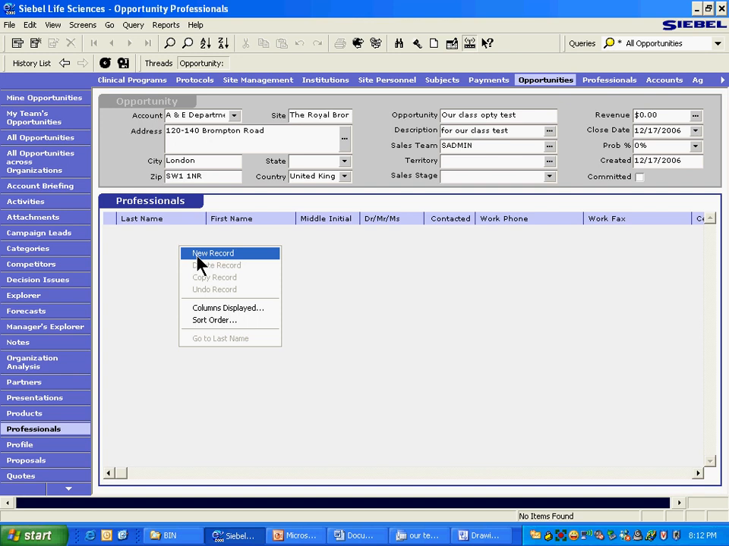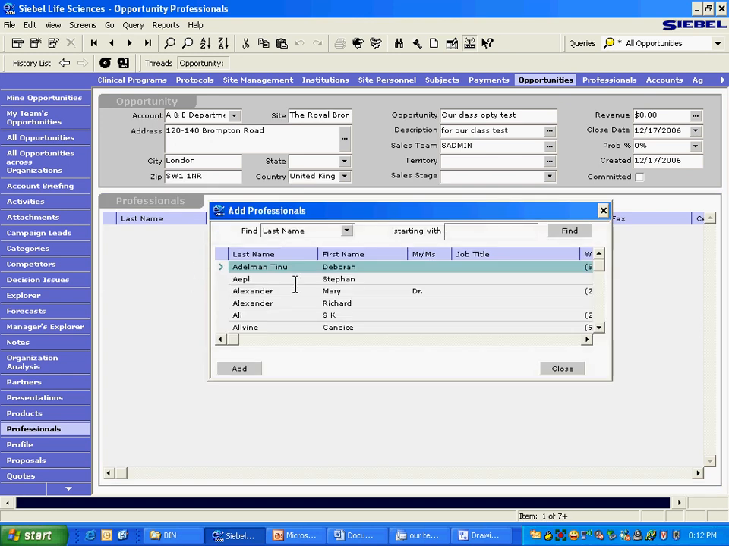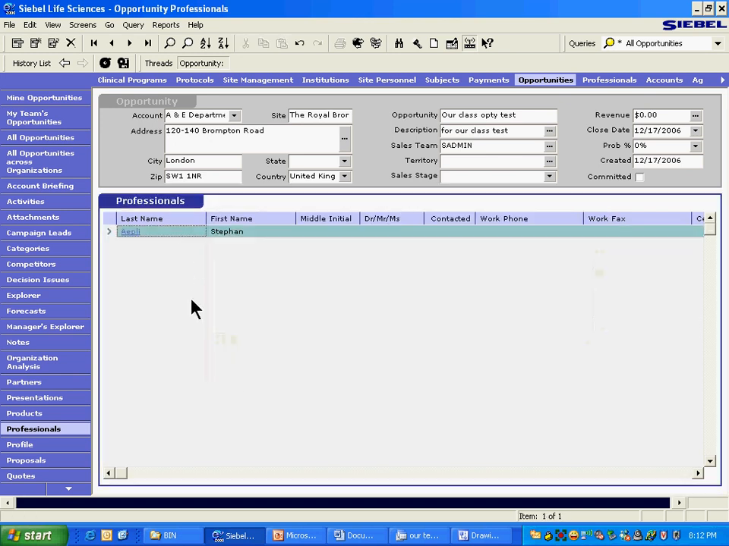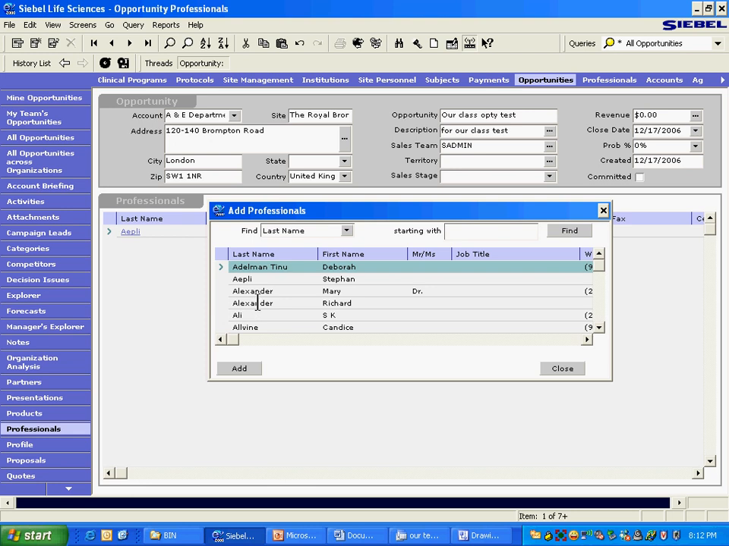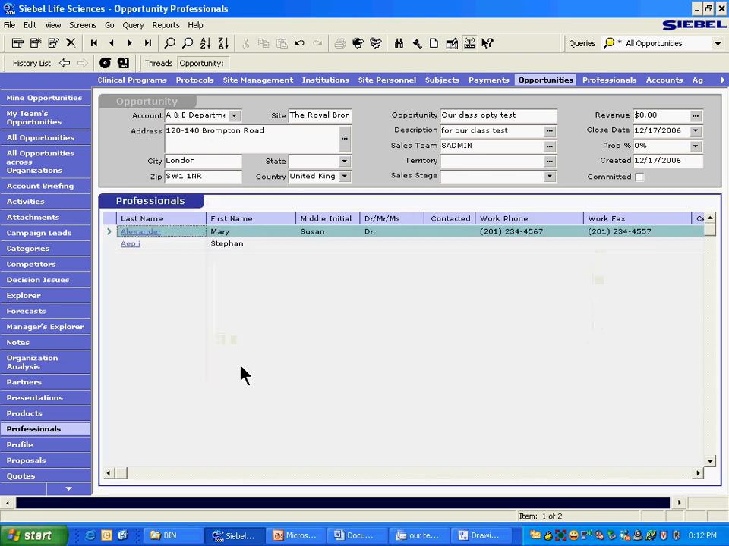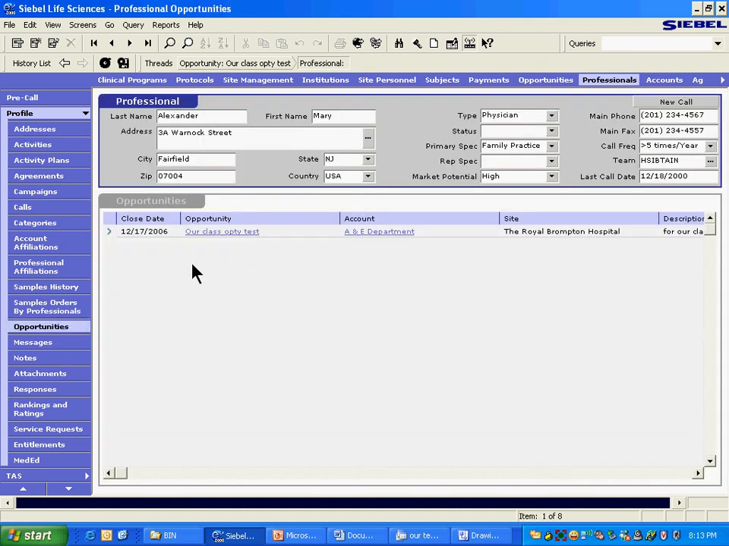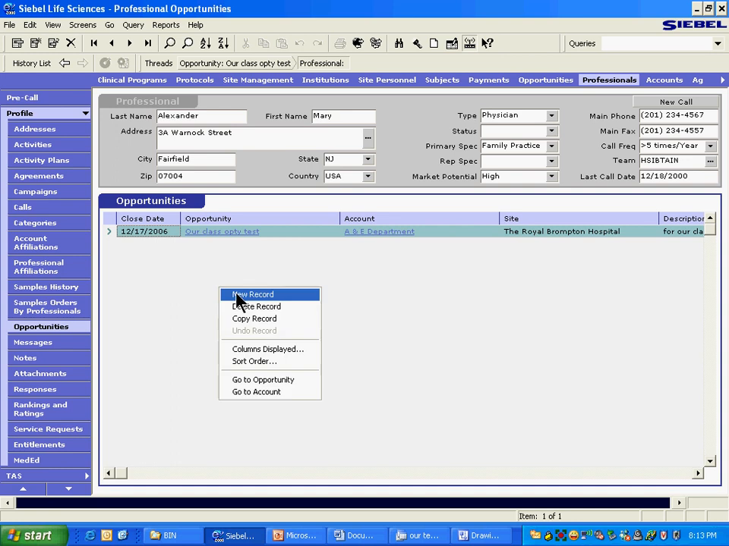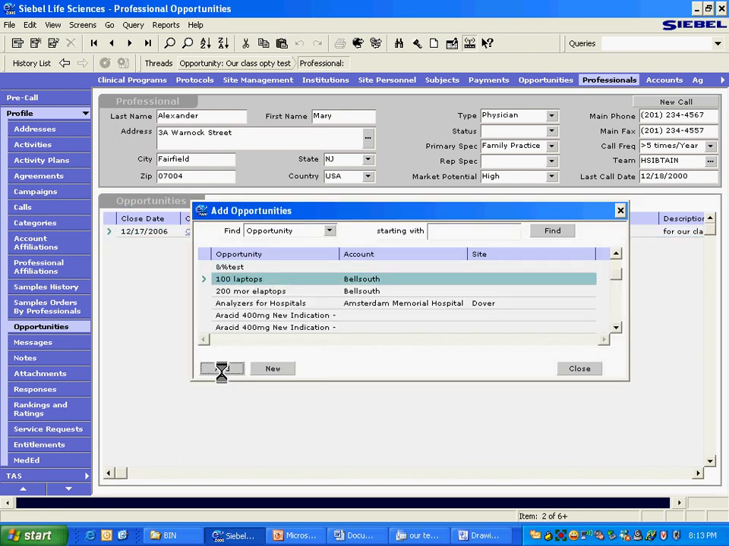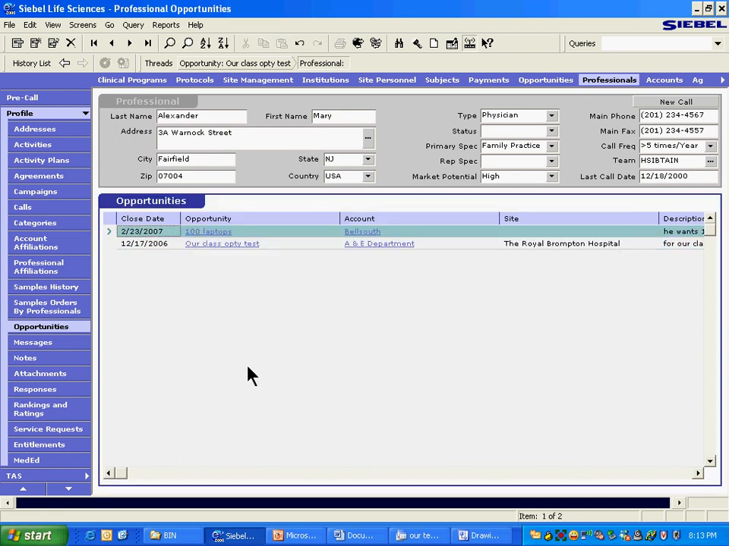For example, one professional can have multiple opportunities, right? I'm going to add two professionals who are associated with this opportunity, and this last name. If you go, he's associated with this opportunity, and he's associated with this opportunity too. So we can see that contact to opportunity is a many-to-many relationship, right?